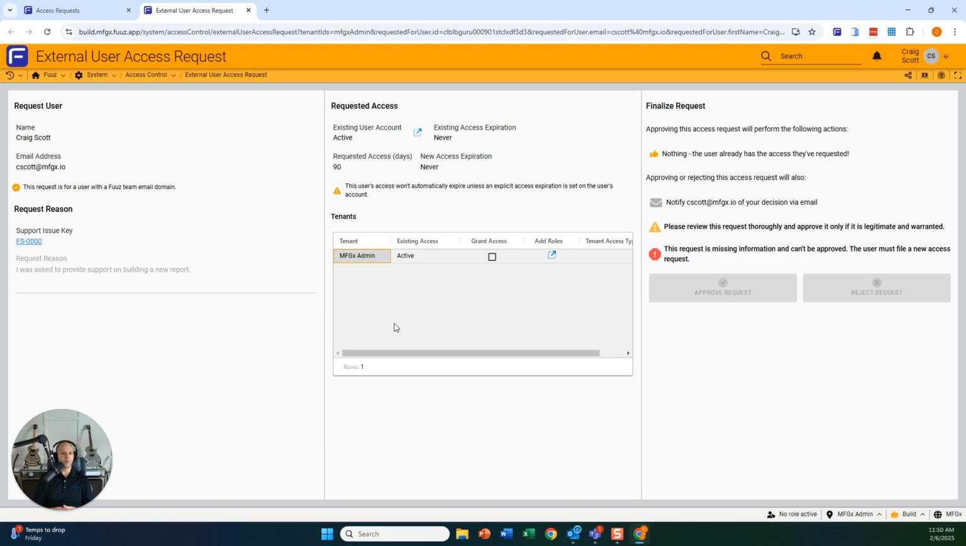If I did submit all 3 of them, all 3 of them would show up here in the list for me. And because I already have access and I'm already active, this checkbox is not checked, right? So if I did not have access or my user was not currently active, then the grant access checkbox would already be checked for me.